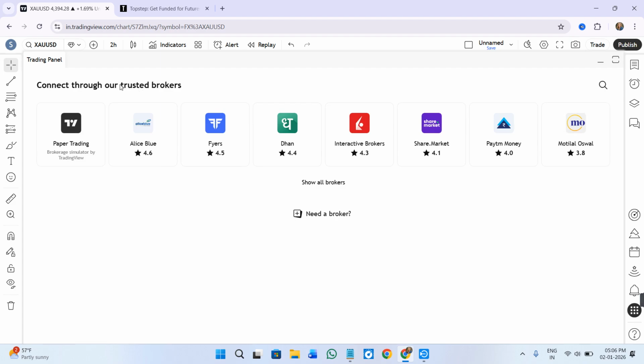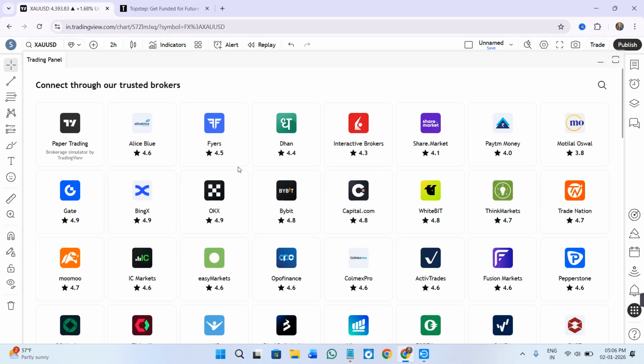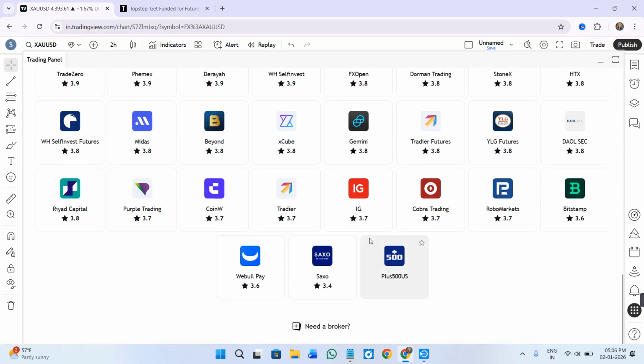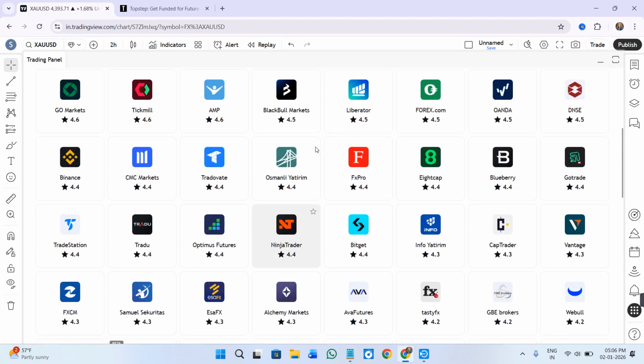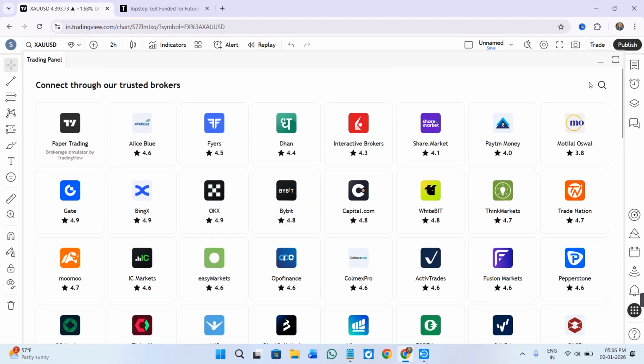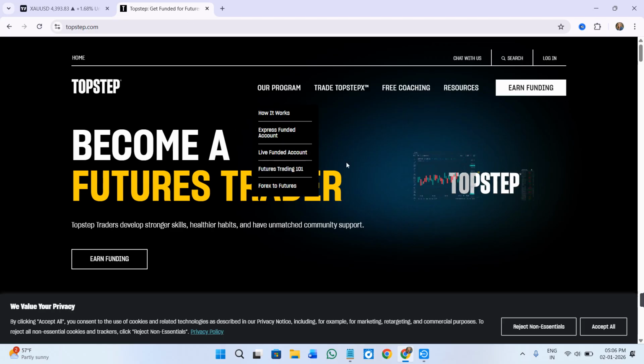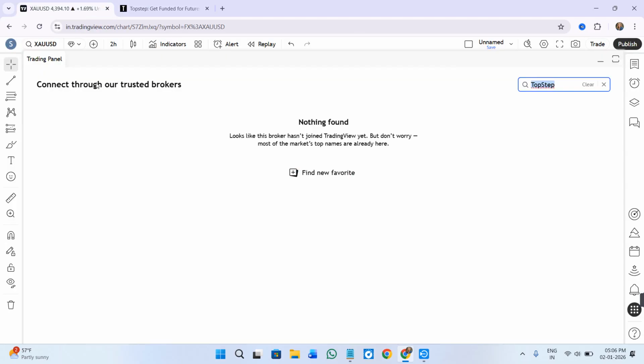Now it is going to show you the list of all of the trusted brokers which you can easily connect with your TradingView account. When you click on the option of show all brokers, it is going to show you the list of all of the brokers. Now among these, you just have to look for TopStep. You can also use the search bar on the top right hand corner of the screen, and then you can simply search for TopStep.